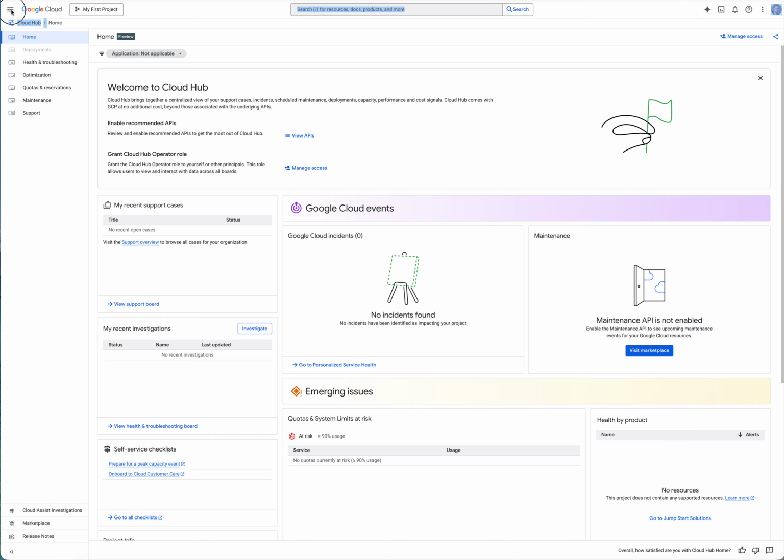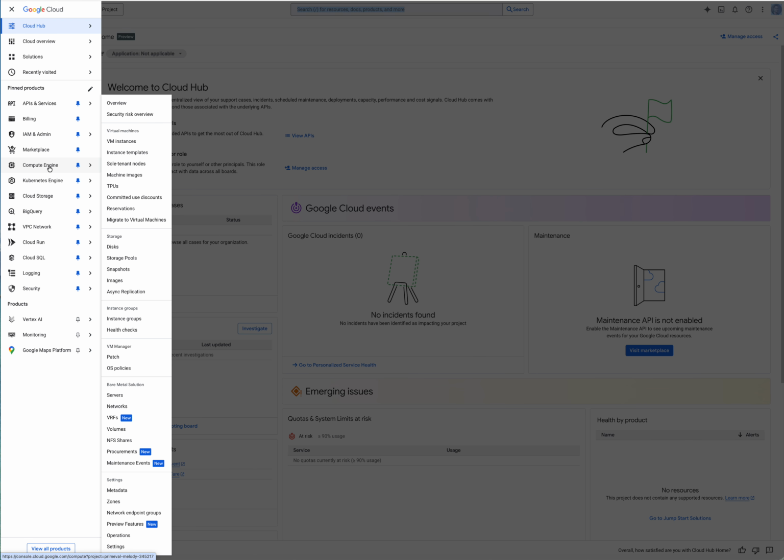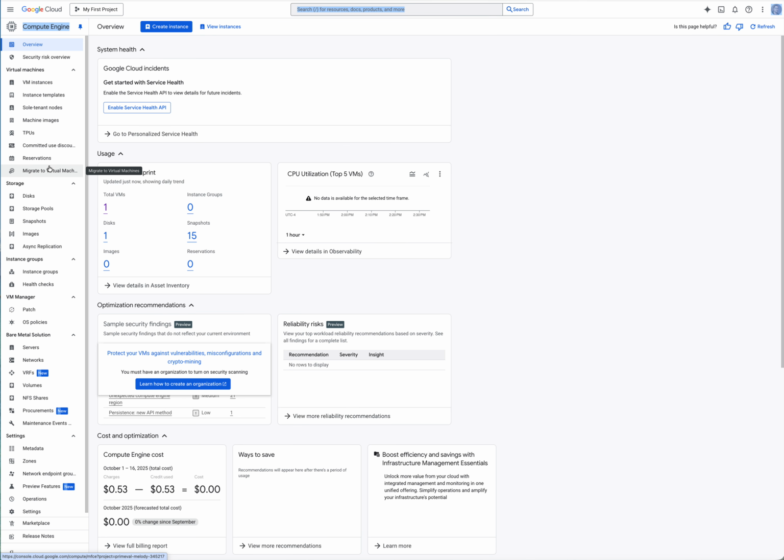Up here in the top left corner, we're going to click the three lines, the ladder, and we're going to go down to the Compute Engine. We're just going to click on that for a second.